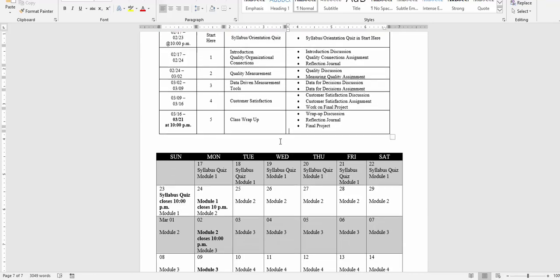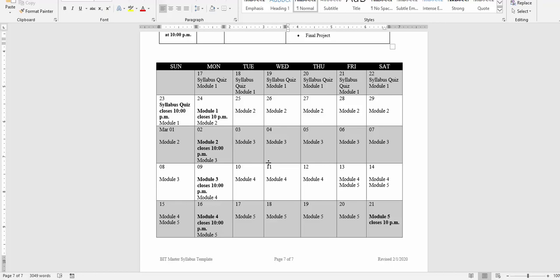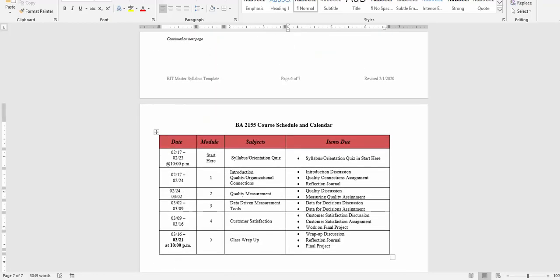All right. Now, I did this in a calendar form to try to make it easier for you to understand it. If I've confused you even more, I'm sorry. So this starts with class. The 17th through the 23rd, the syllabus quiz and module 1 are open. Then the syllabus quiz closes at 10. Module 1 closes at 10, and module 2 opens. So you see how they flow. Module 2 closes at 10. Module 3 opens. So it's kind of a handoff. And then this last one, Module 4 closes on Monday, and Module 5 closes at 10 o'clock on Saturday. All right, that takes care of that.